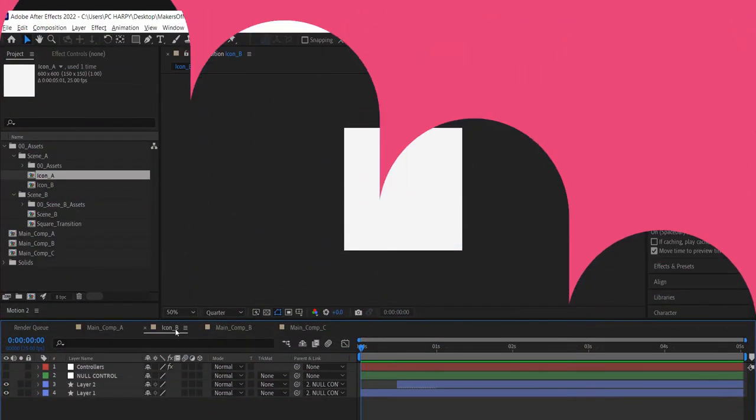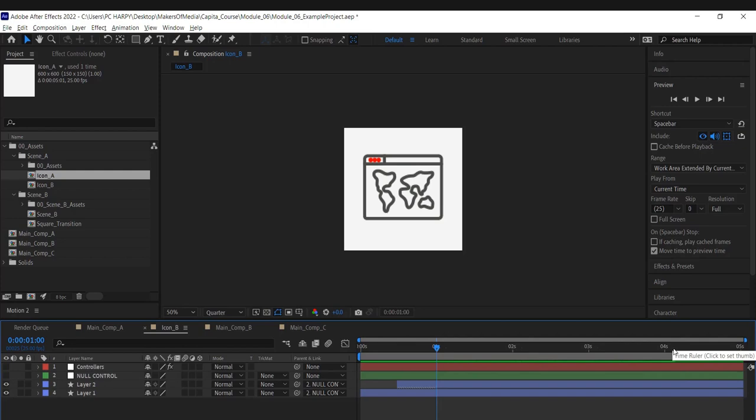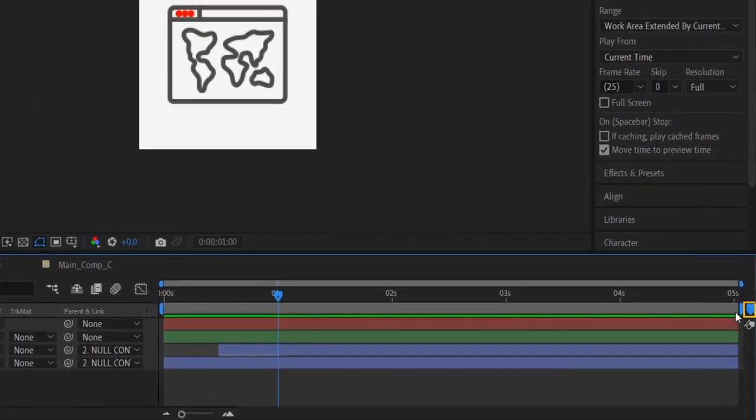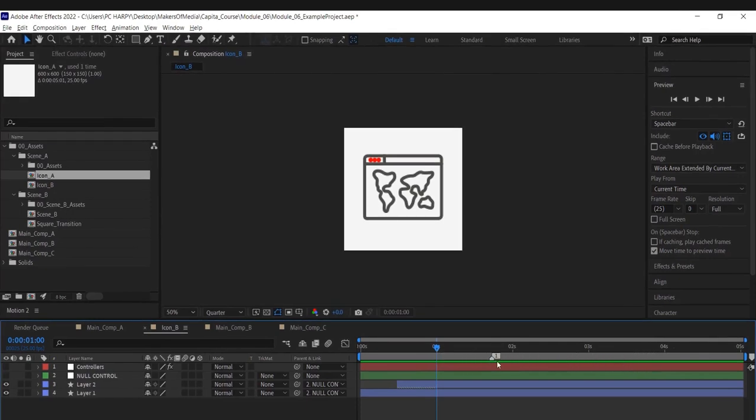I'll start by opening this icon animation that I created. Here I have a 1-second animation where the icon animates in, and then another second animation where the icon animates out. There are two ways of adding responsive parameters to a comp. The first one is by adding two markers to the timeline. You can add markers by clicking and dragging the marker icon on the right-hand side and letting go where you want to place it. The second way is by moving the current time indicator to a certain position in the timeline and clicking once over the marker icon.